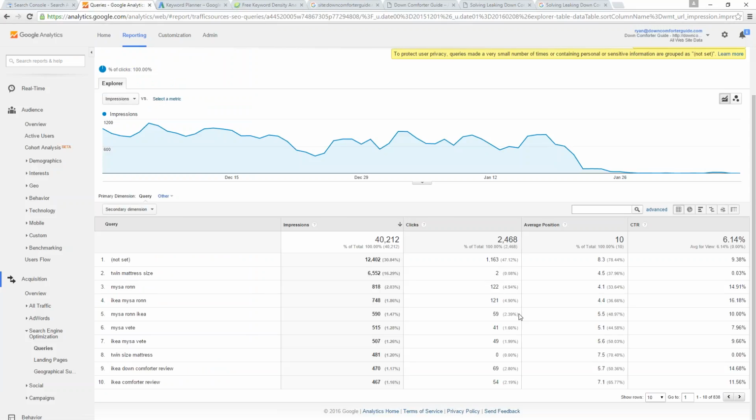Oftentimes, narrowly missing the first page like that, if you're somewhere in the average position of numbers 11 through 20, for example, you're on page 2, it really will not take too much additional effort to boost that ranking up to a page 1 ranking. Oftentimes, all it takes is going in and adding much more in-depth content to the page than you already have.